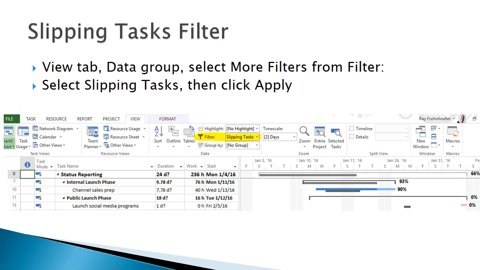Selecting the built-in filter, Slipping Tasks, we can isolate the view to just the tasks that are slipping and their summary tasks. Project first eliminates any completed tasks, then looks at those that have slipped from their baseline schedule. Remember, like variance, the concept of slip can be both positive and negative.